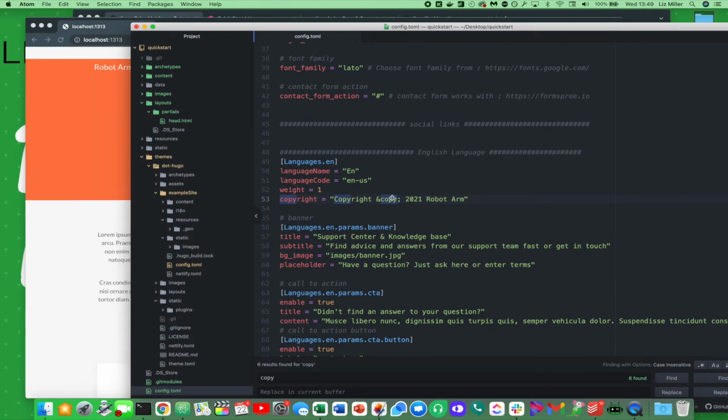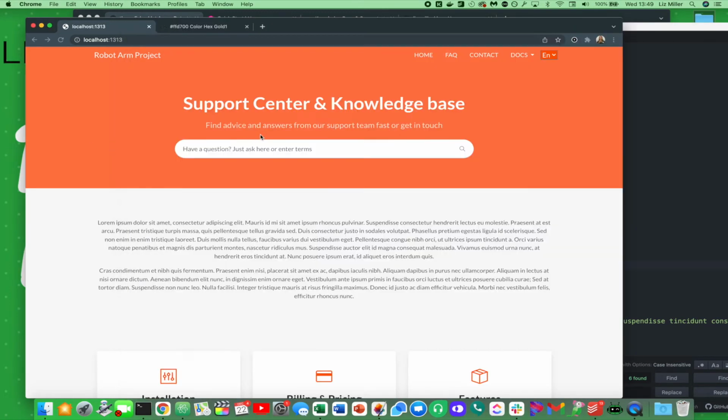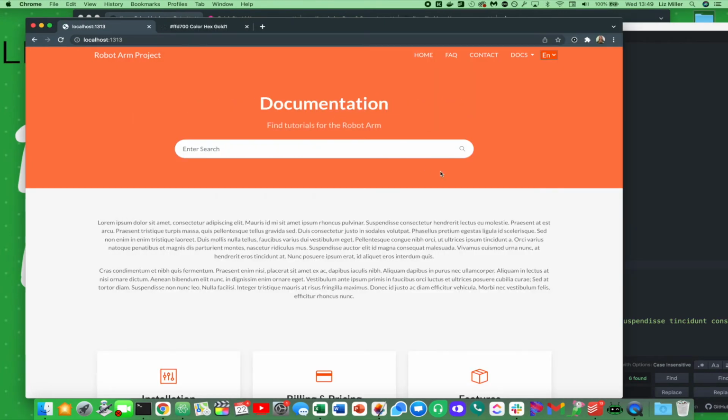We can rename this to find tutorials for the robot arm. Enter search, and this will all adjust right up in here. So we can save that, and you can see we've now built this out.